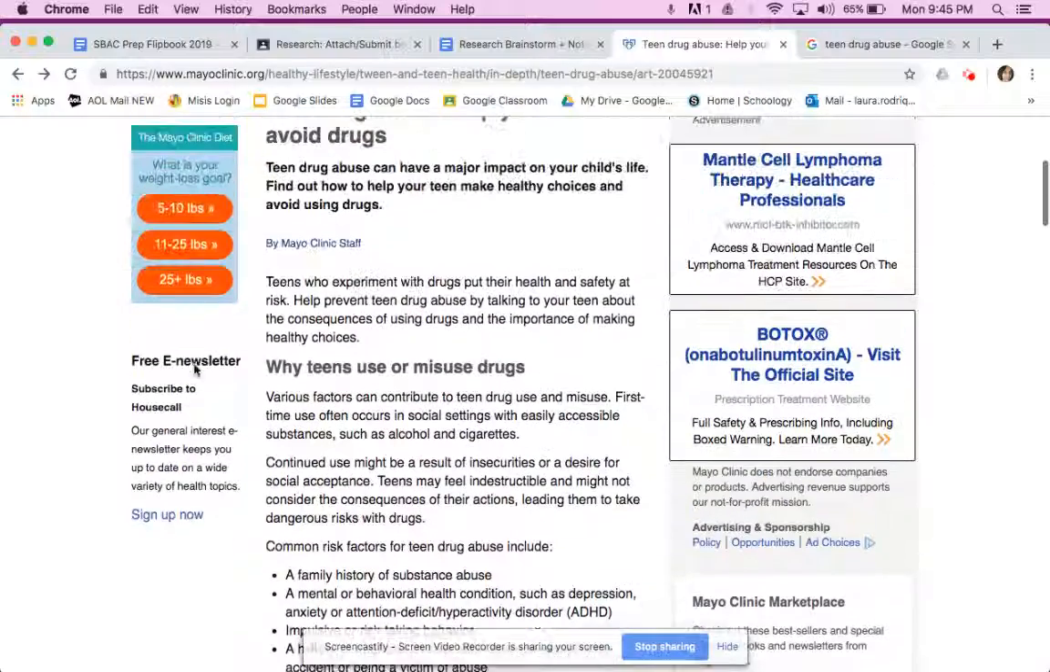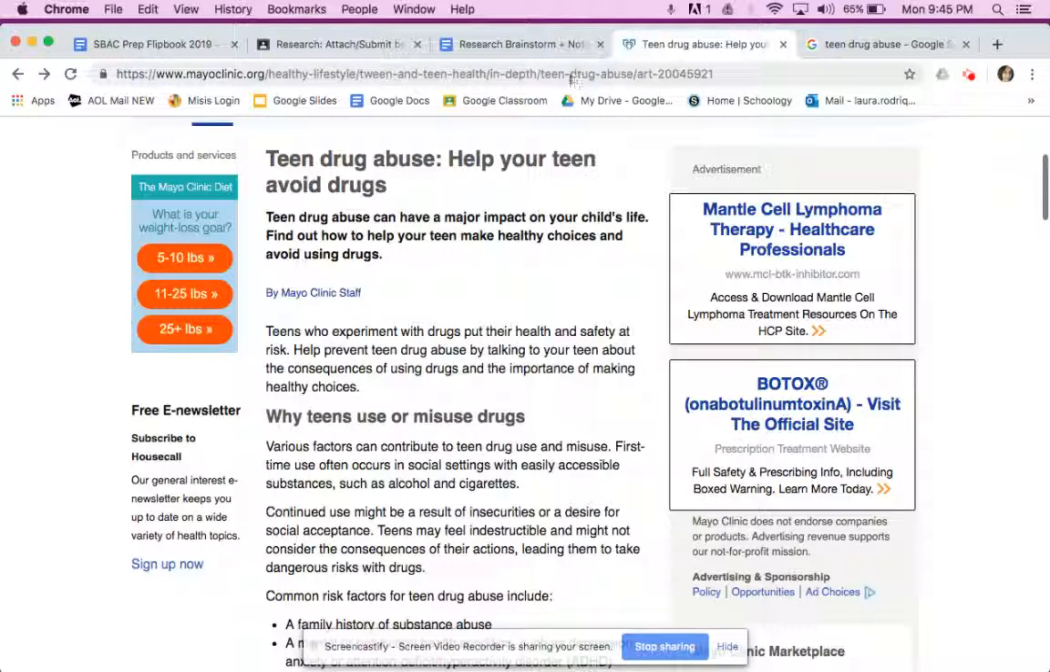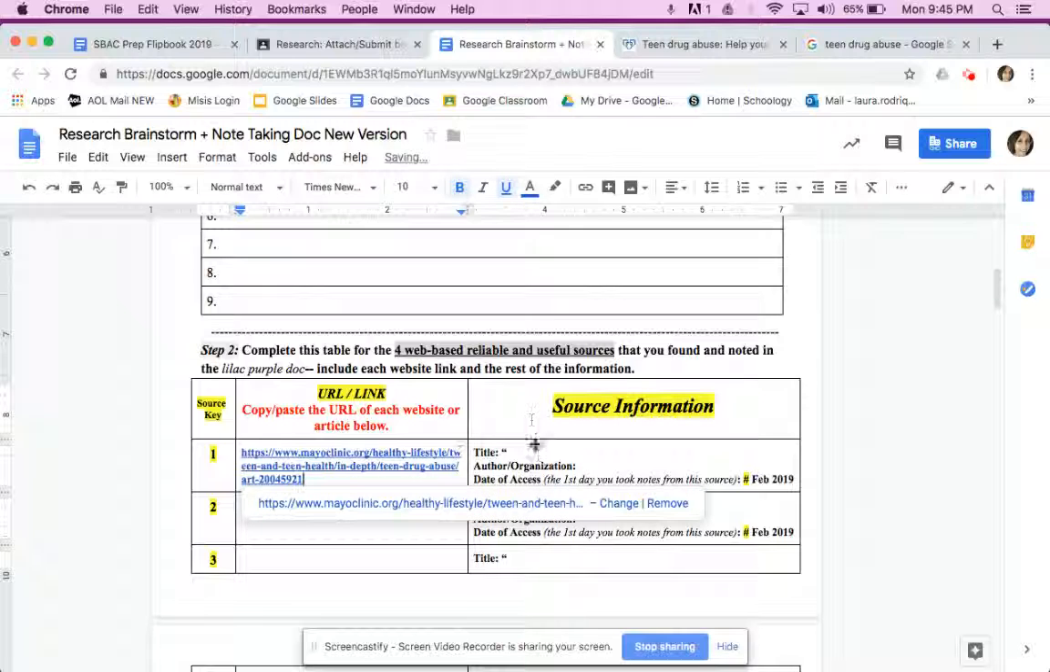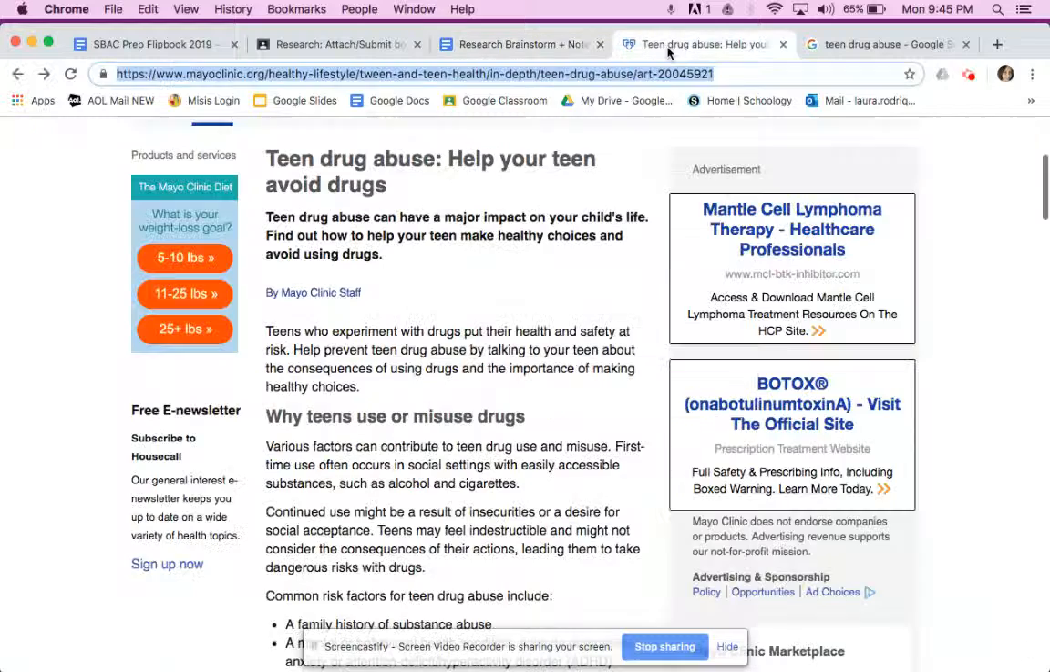So let me give you an example of what I mean by that. When you go to your research doc and you scroll down, well, actually, I'm going to copy and paste the information. So I put it right here under source number 1. You can fill in the title info later if you want, but I'm going to go ahead and do that.